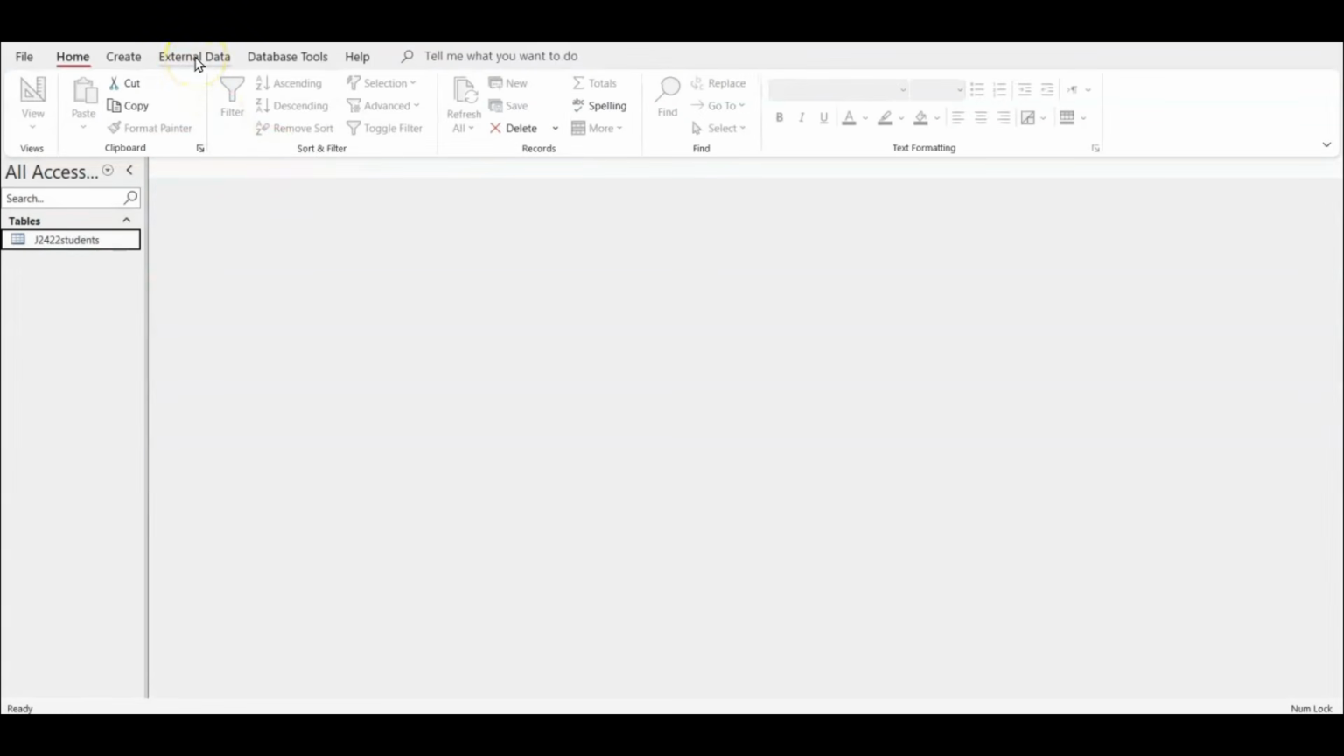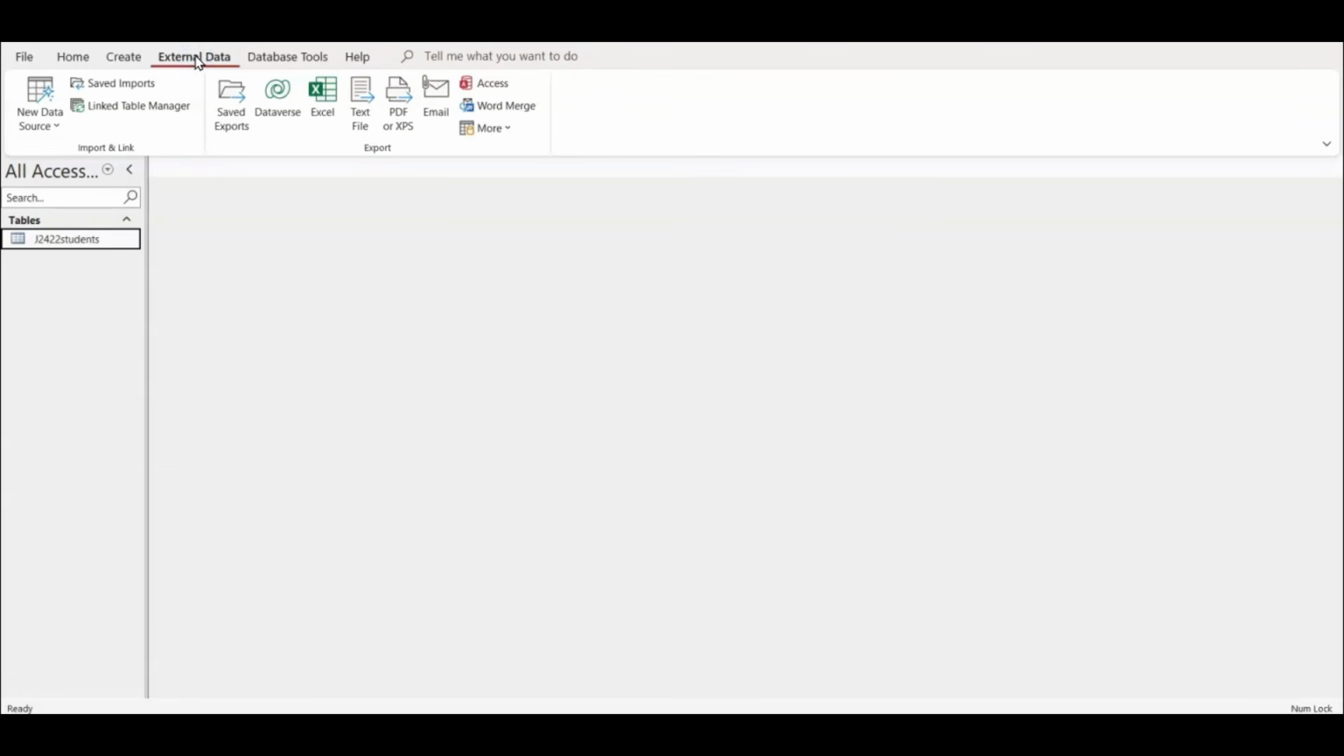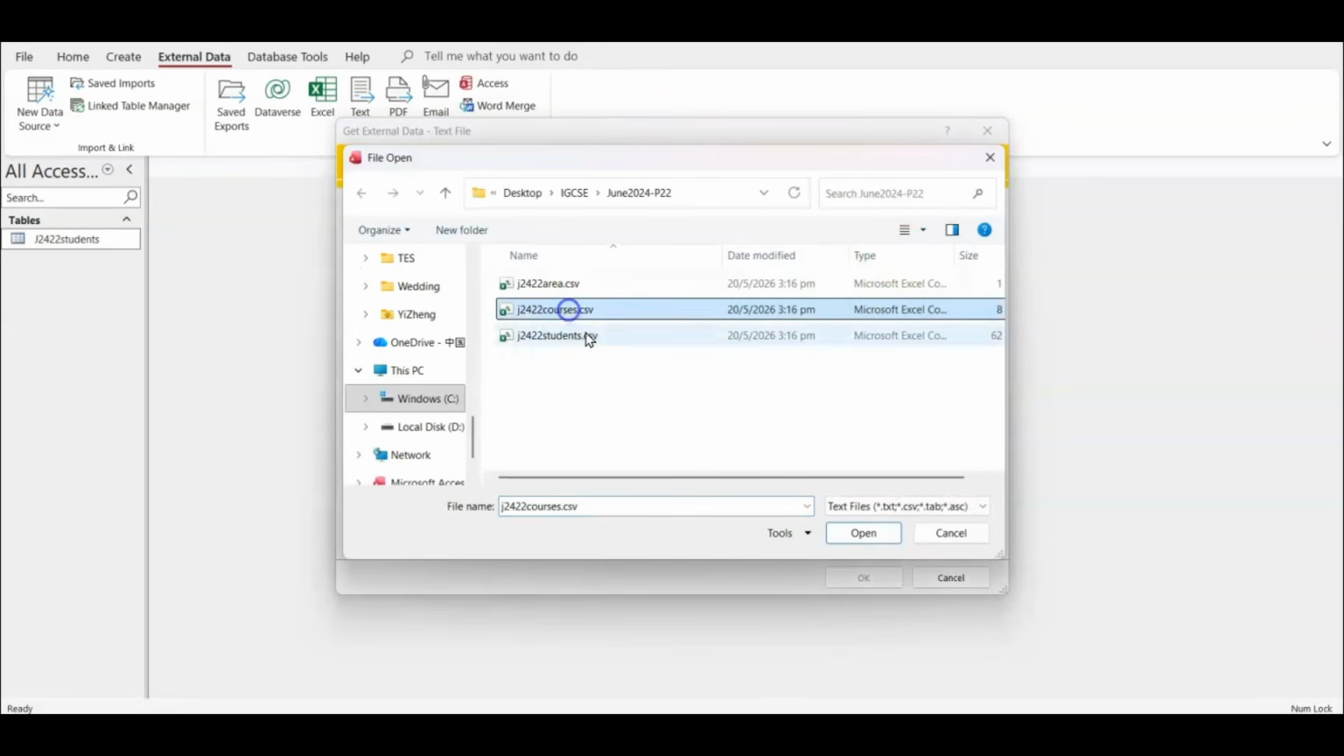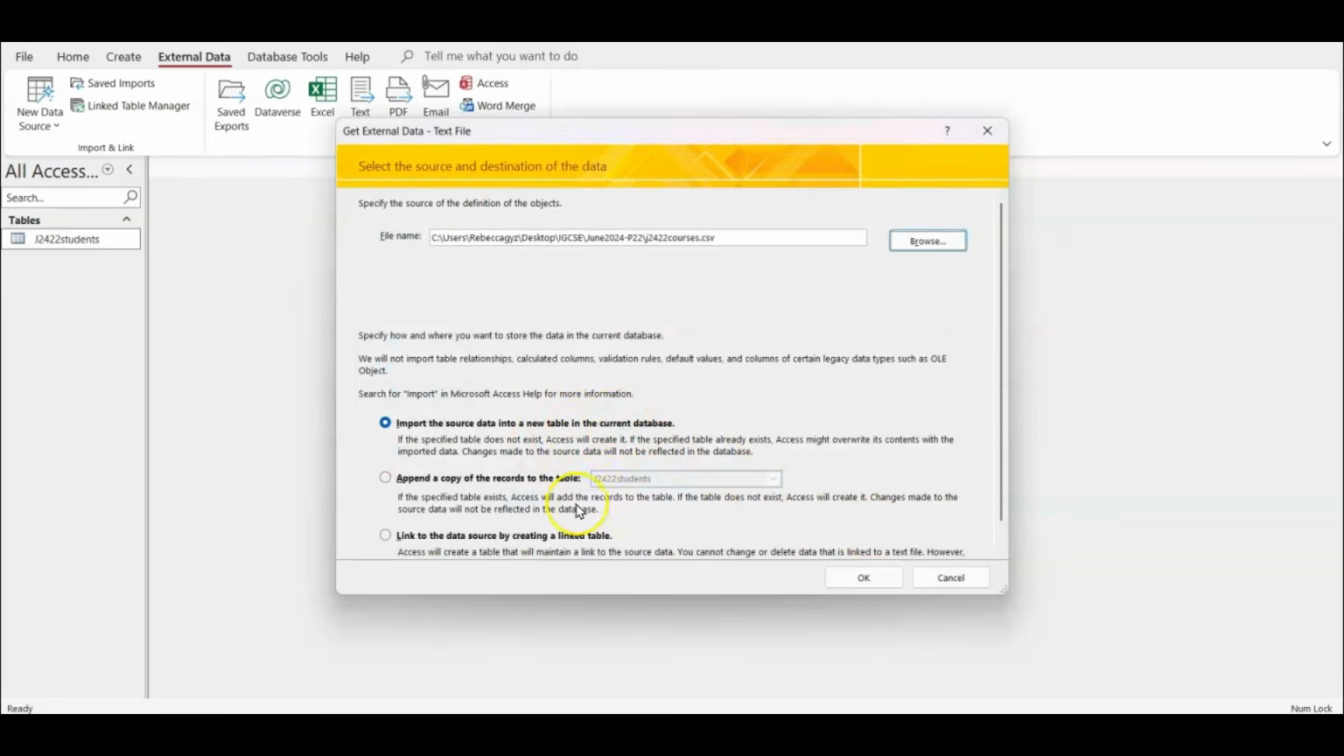And now we need to import the next table. So go to external data again. Go to the import under import section. Go to new data source, files, text files. So we're going to browse the source file and we select the course.csv file, open. Then this round, because we already have one table in the database, you can see that you can append a copy of the record to the database if you need to add more record. But in this case, we need a new table, so we will again select the first option.